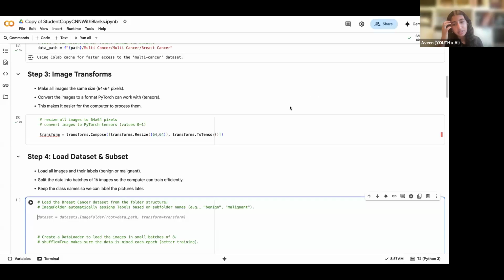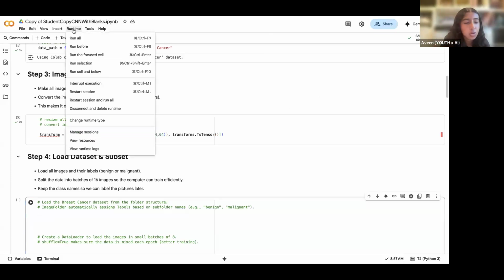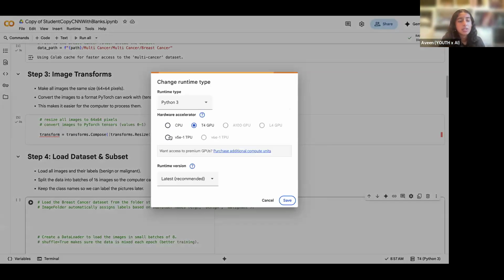We saw this earlier too, it was taking a long time to download. The dataset is pretty large. One thing you could check if it's taking too long is to go all the way to the top bar, click Runtime, and scroll down to Change runtime type. You want to make sure that instead of using CPU, you're using T4 GPU, because that is a lot faster. If you try that, hopefully it will run faster.